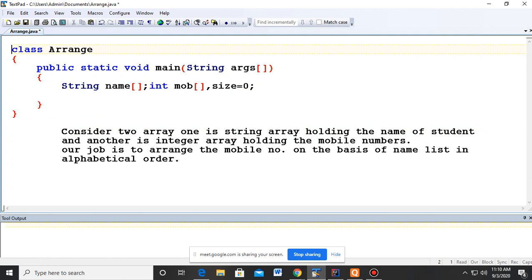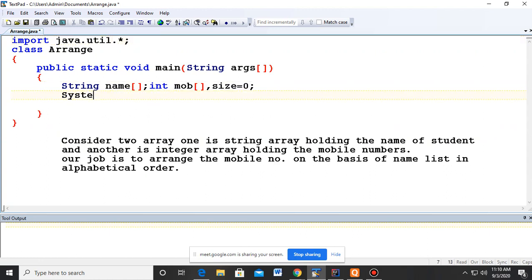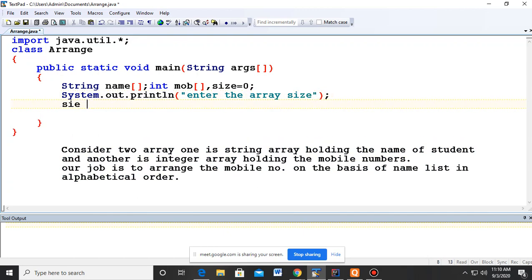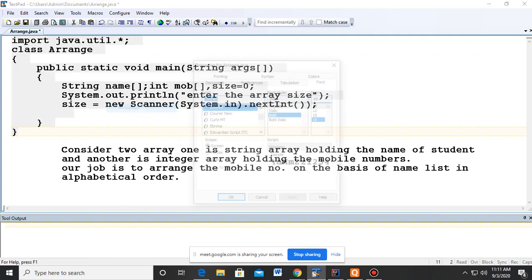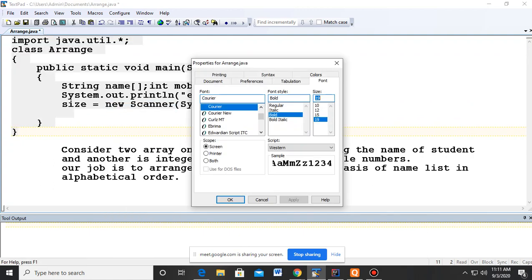So children, anyhow you must be knowing that we are going to use the scanner class. So util.asterisk we require, and after that here we will be inputting the size of the array first. Enter the array size, and that size is new Scanner(System.in).nextInt. Children, in this format of the scanner, if anybody is having any doubt, then please ask what I have used. Any doubt, children?